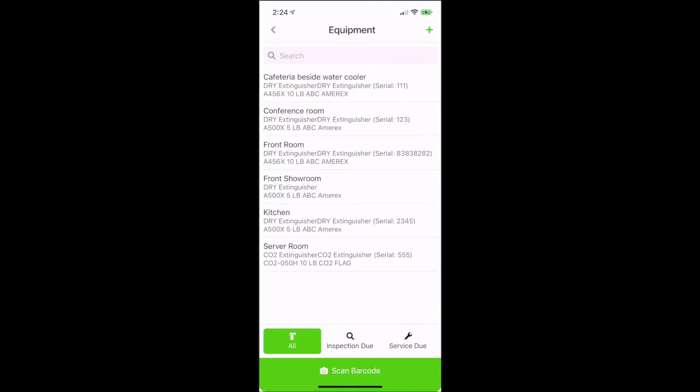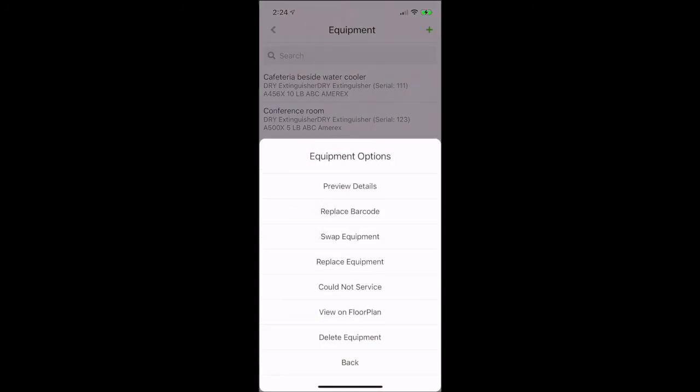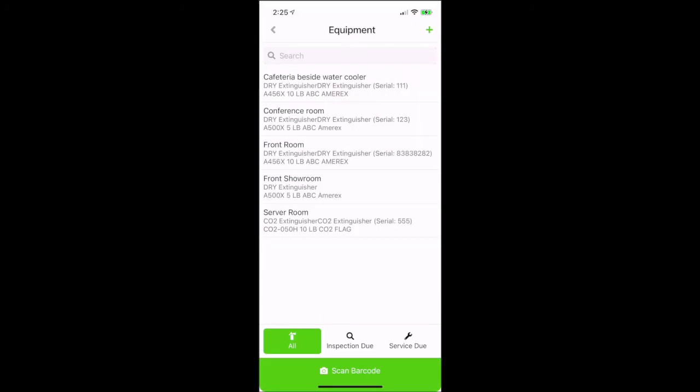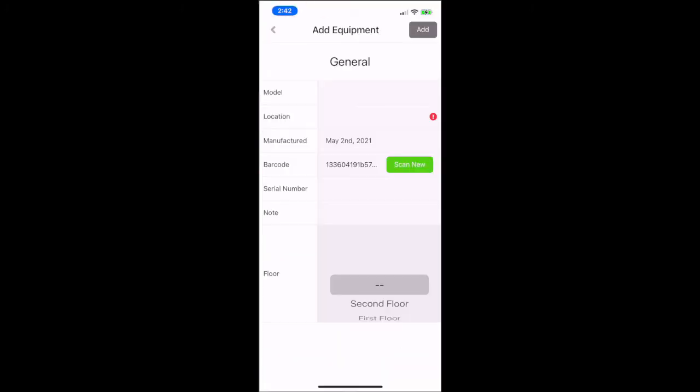The last option would be to delete and add another piece of equipment. To do this, tap on the equipment. Click on Delete Equipment. Then click Yes, Delete Equipment. Bring in the new equipment. Apply the barcode to it. Then scan the new equipment's barcode and continue to add the new equipment.